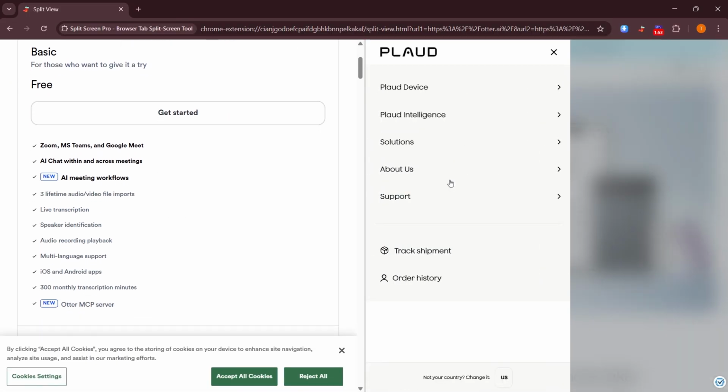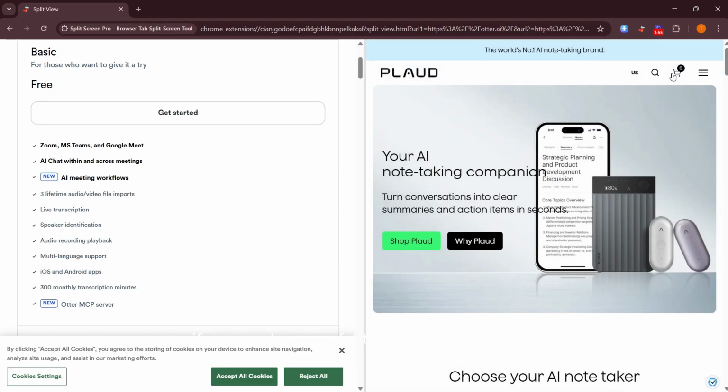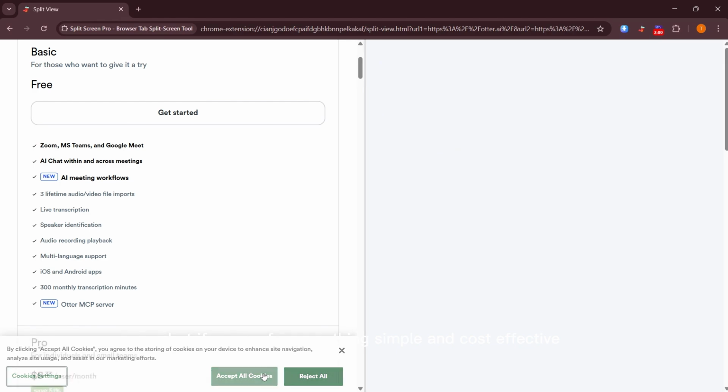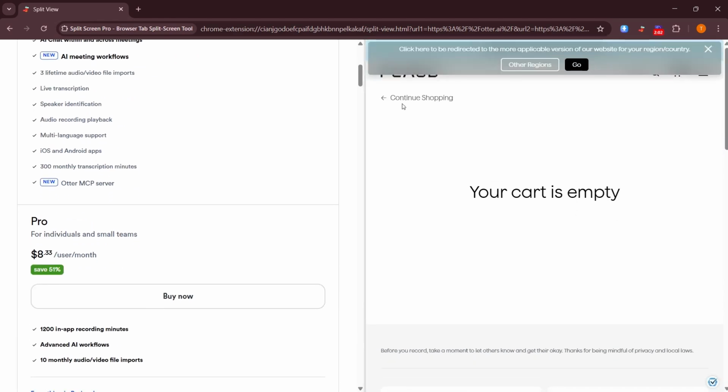In conclusion, if you need a powerful tool with many features, go for Otter AI. But if you prefer something simple and cost effective, Plaud is the way to go.